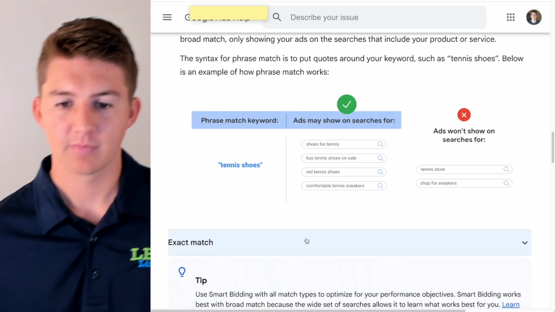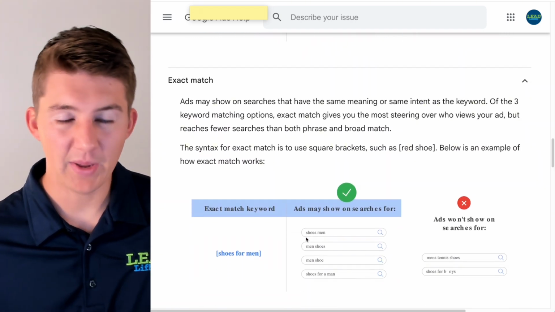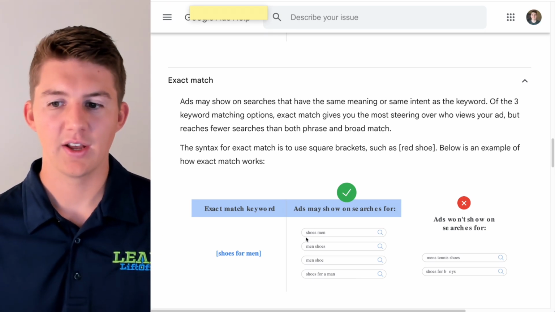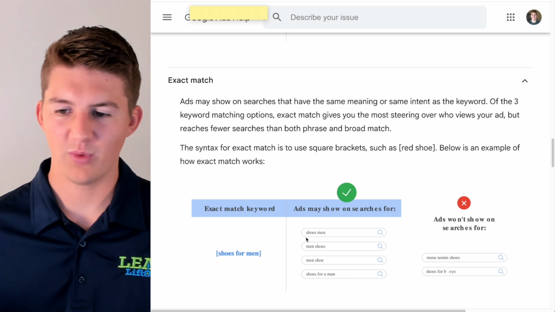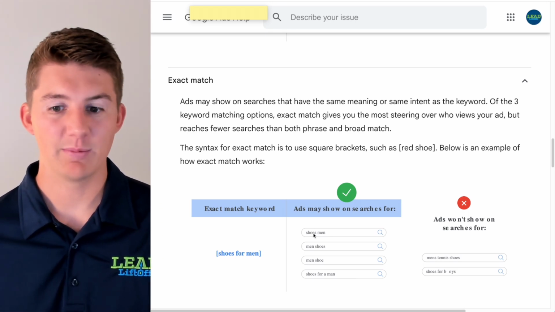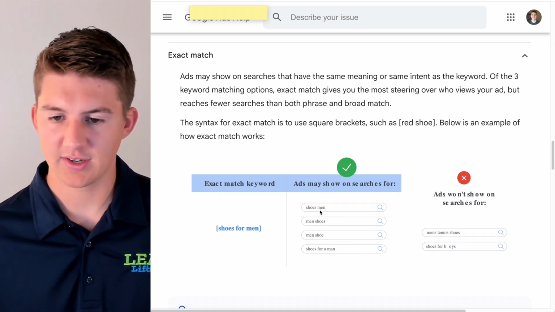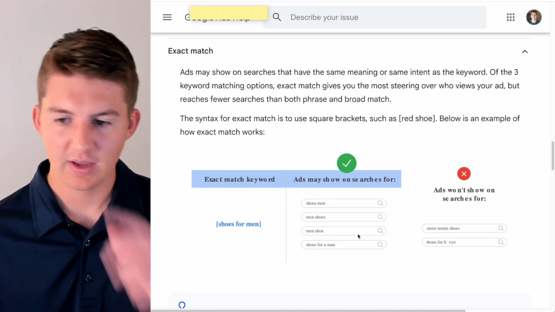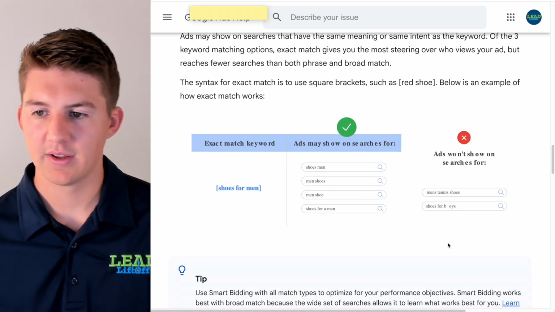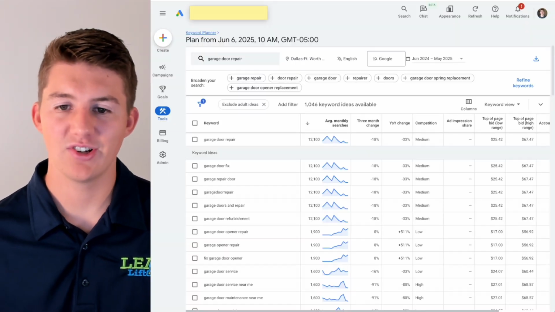Now, exact is a little too restrictive. But actually, I'll show you what we do. We do both, phrase and exact. We double up everything. Google says you don't need to do this anymore, but we've always been doing it, and I haven't seen an issue with it, so we just keep doing it. Again, up to you. If you do exact, like shoes for men, it's going to give you variations of that same thing, but it won't do men's tennis shoes or shoes for boys. So that's phrase match and exact match in a nutshell.